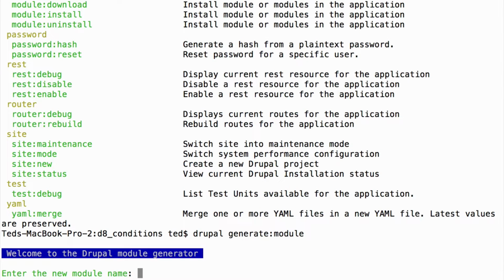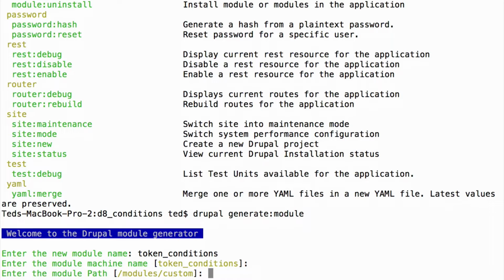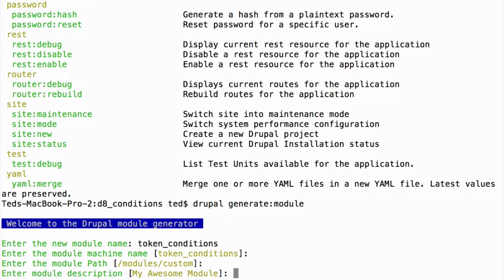I'm going to say drupal generate module, and it's going to give me a series of questions to make my module. This is the module name. I'm going to call it token conditions, and I got the machine name wrong, so I'm just going to leave that as the default. Anything you see there in yellow is the default. And where do I want it? I want it in modules/custom, that's right. Module description, I'm going to say conditions based on tokens.